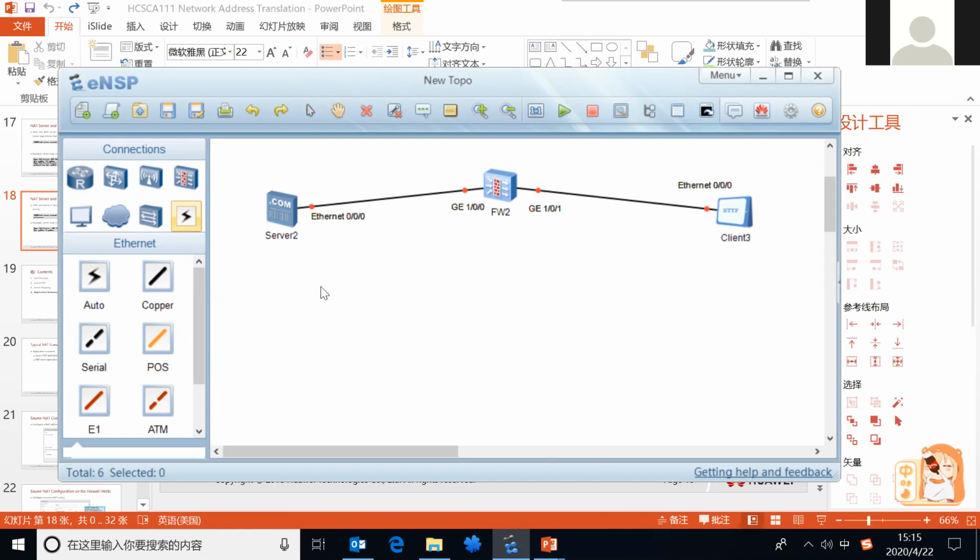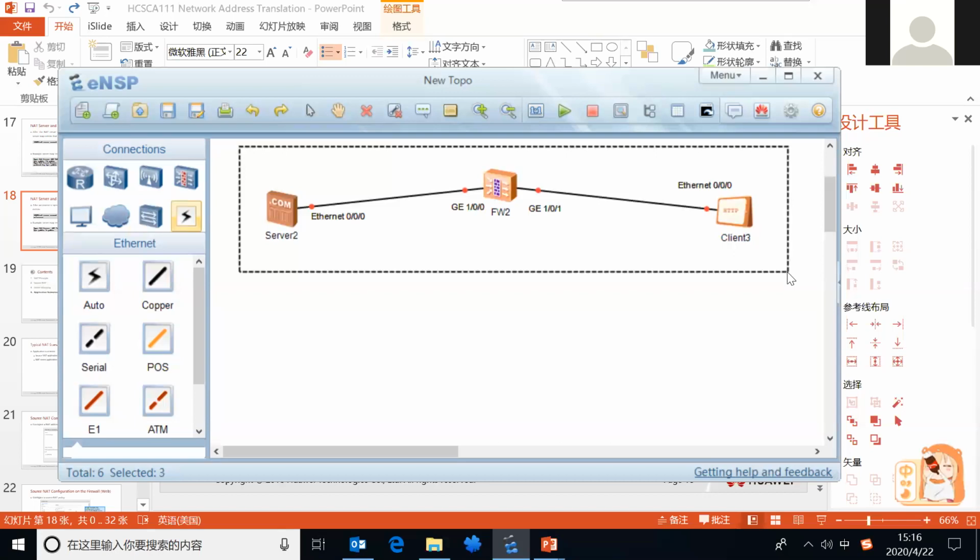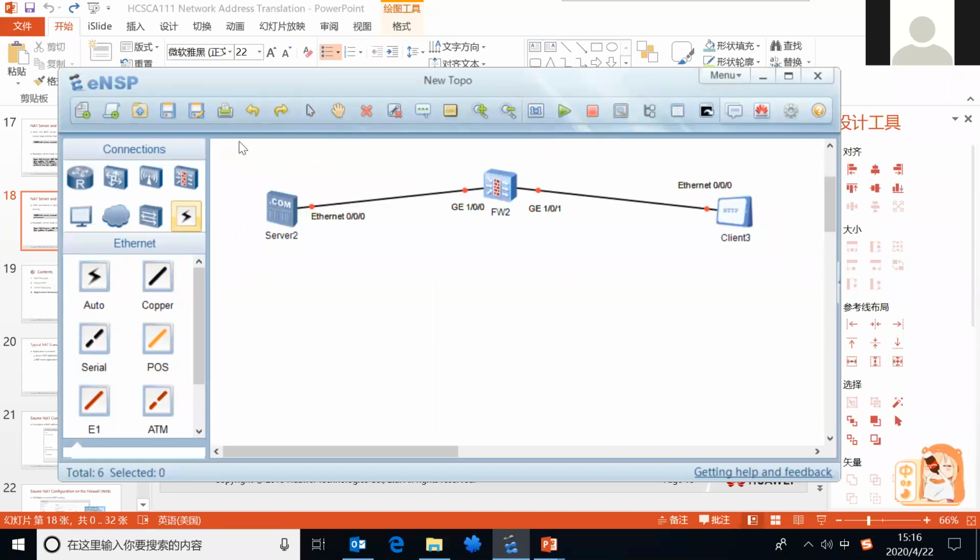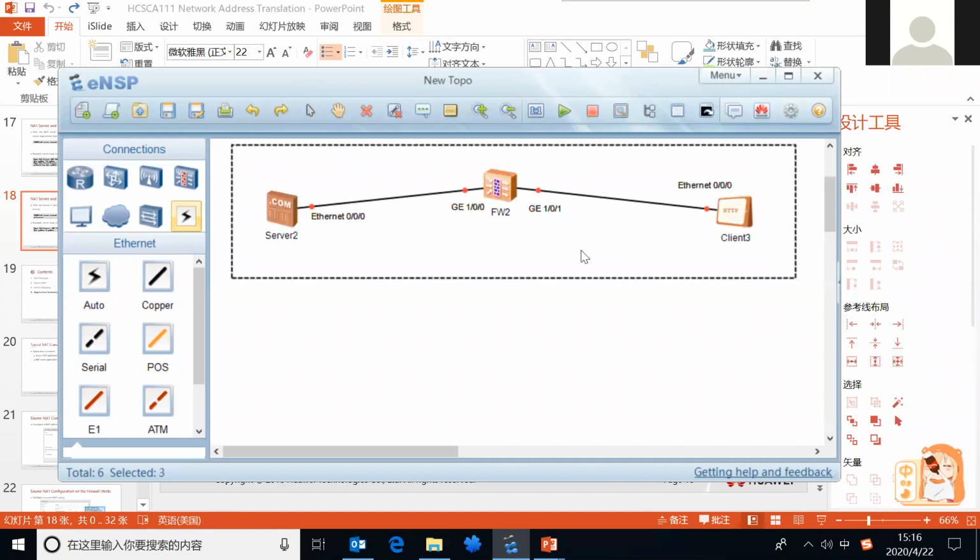Okay, everyone, we're going to start our practice. First, we need one firewall, one server, and one client. We do some basic configuration first, and then we do the NAT part. When we do the connection like this, we open these three devices.